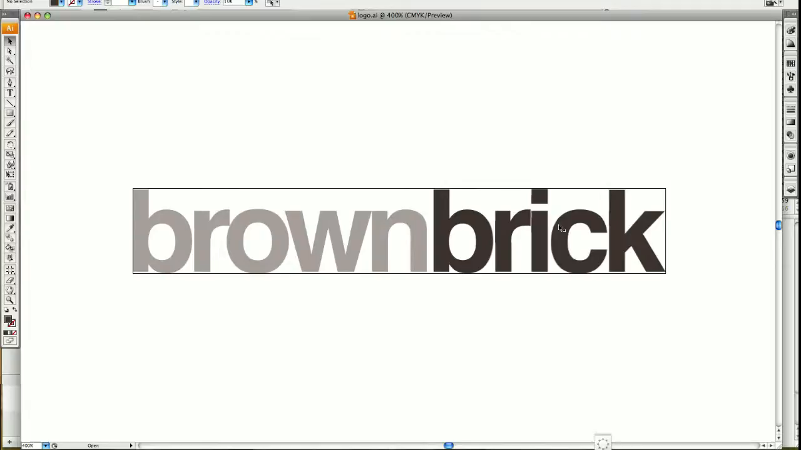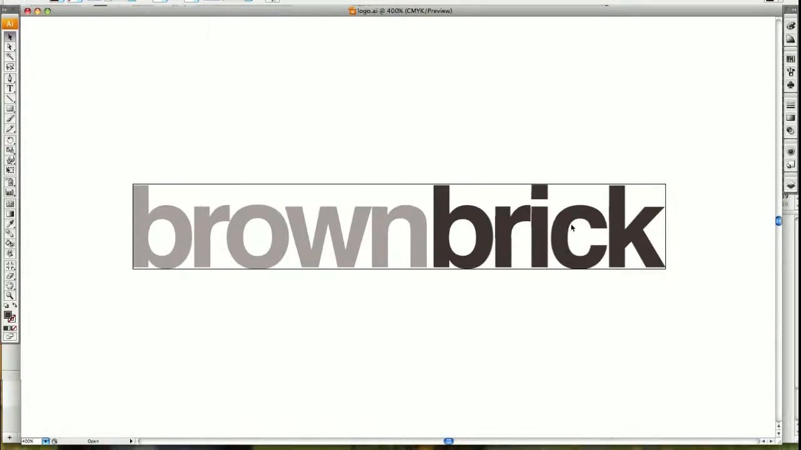Basically, set up a new page and set it to CMYK because this is going to be the print version of the logo. Obviously, the one for the web is going to be RGB. Print is CMYK, and then the screen display is RGB. That's the reason for that.